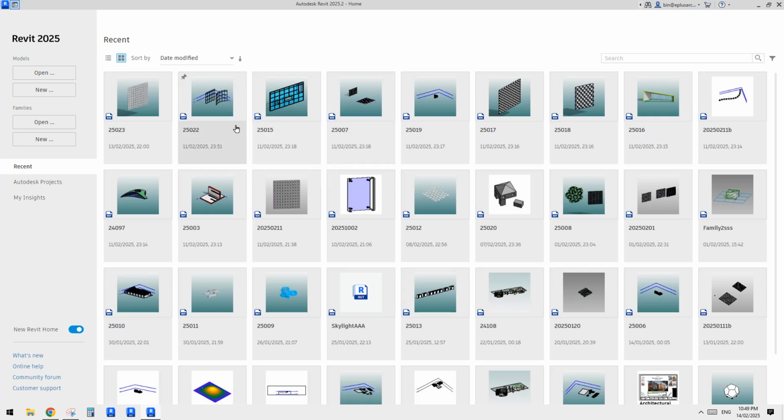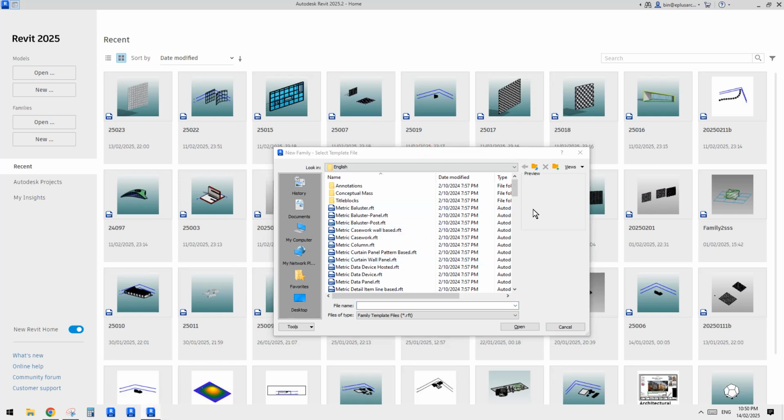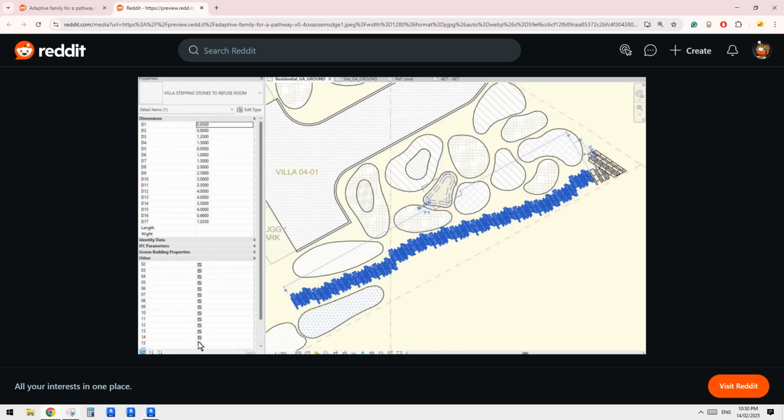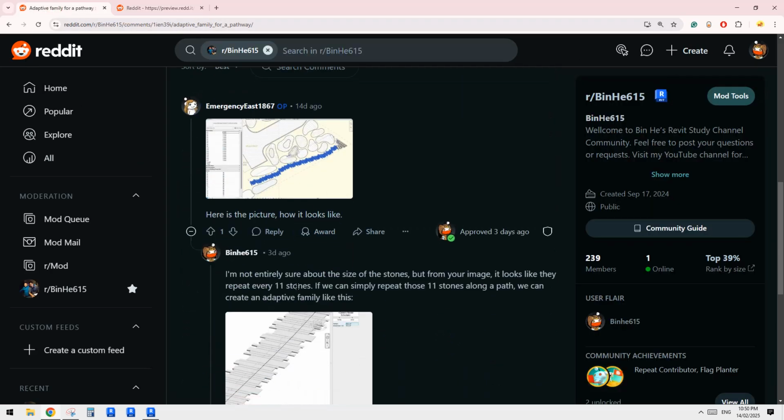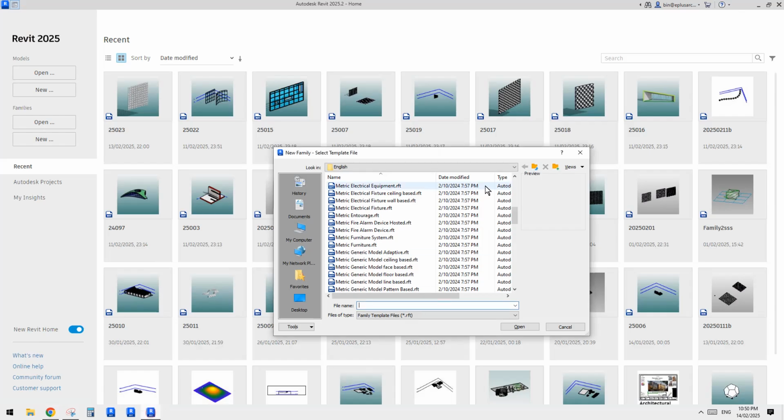Oh, I didn't save that far. Oh, that's fine. This one should be quite straightforward. Let me just... so I just had a little test. This is an adaptive family that you can see is along this path and automatically creates all this, and then we can also use a schedule to calculate how many square meters we need. Okay, so let's start.